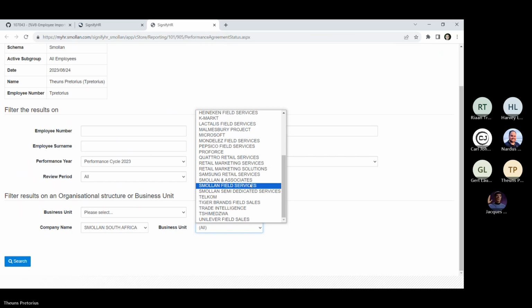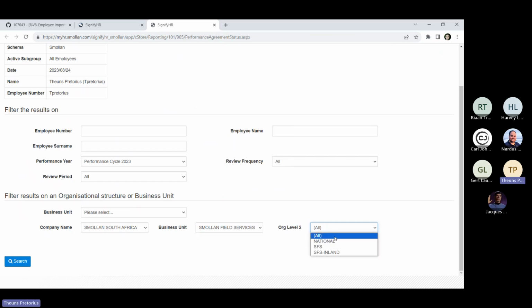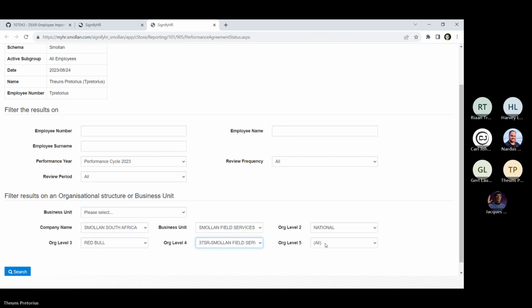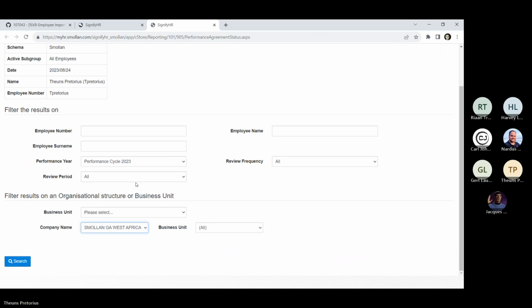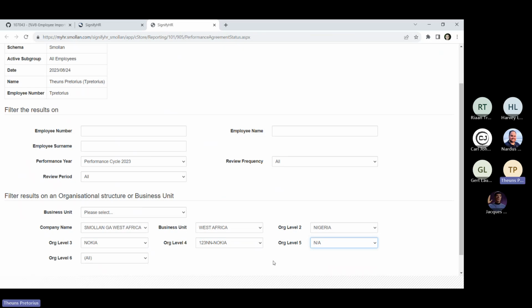Okay, if I filter on Smollan Field Services, org level 2 is displayed, National 4, Red Bull 5. And from this level onwards, it's not applicable. Right, so that is visually how the org filter works. If I now go and select a different company name, it's going to clear everything and filter the business units again. All right, and so on. So that's how it works from the front end.